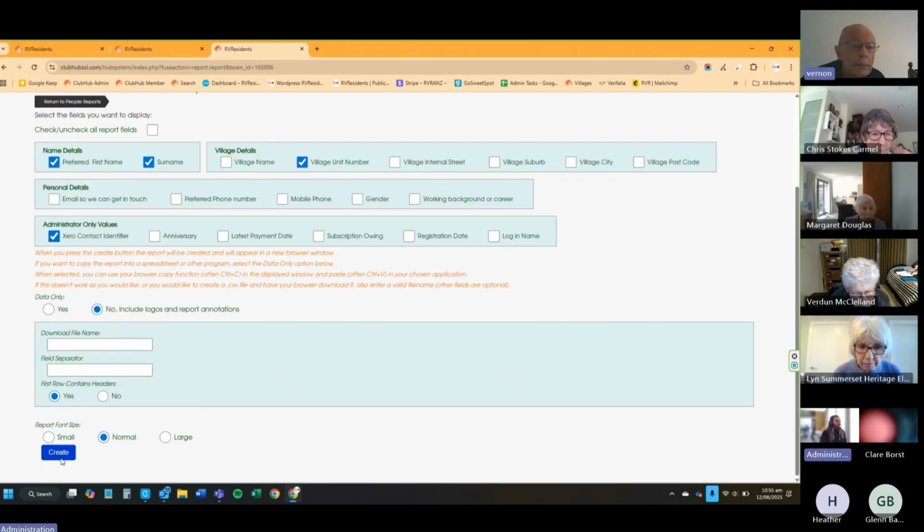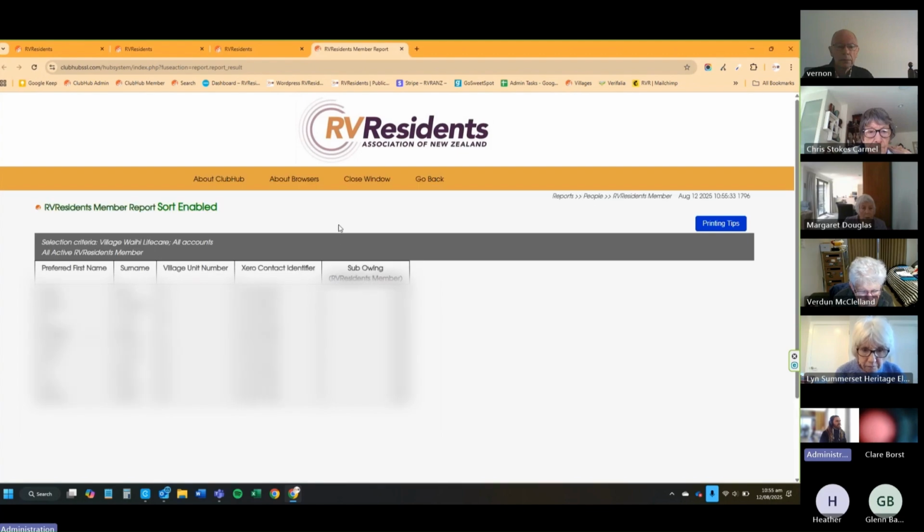And if you then click on, I would also like to know if anyone has any subscriptions owing. So let's try that. What happens then is you get a list of all the members in the village. Here you can click on the sorting, so you can click on the first name or the surname, depending how you want to sort, or the unit number. And then it gives you an overview of the details you just requested. So I've got all the names, the unit numbers, the ClubHub number, and if they have a subscription owing or not.